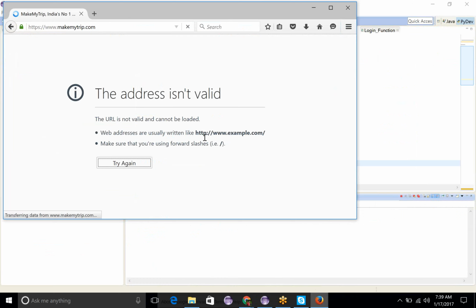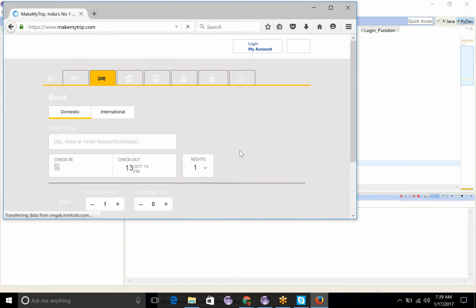So http.example.com is something it has taken by default. This is what I was saying, that you can ignore the error. You can ignore it. It's nothing to hamper your test automation. Okay.